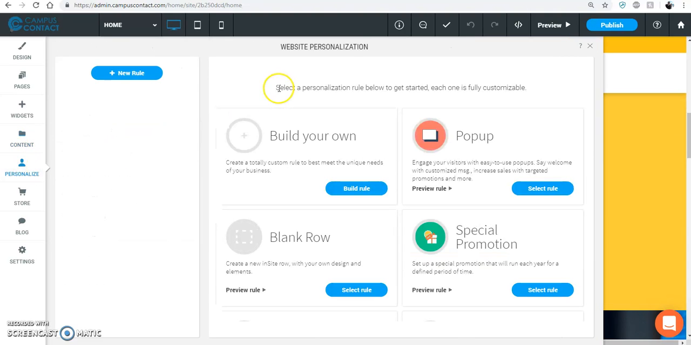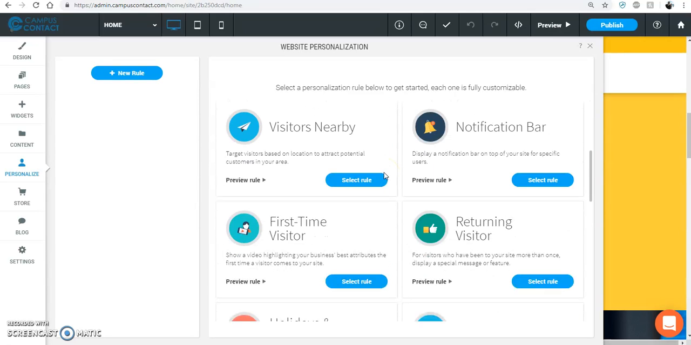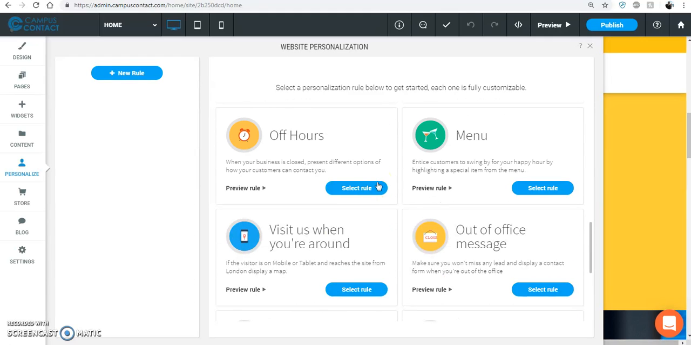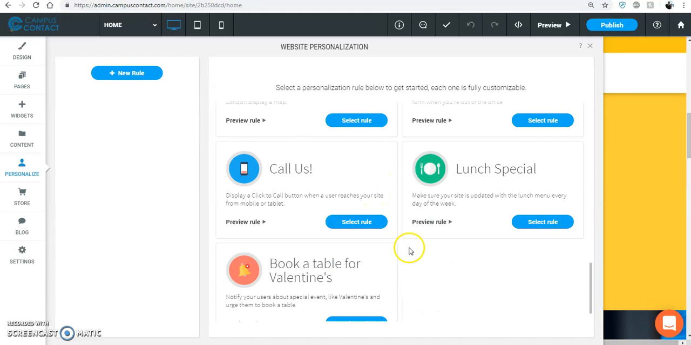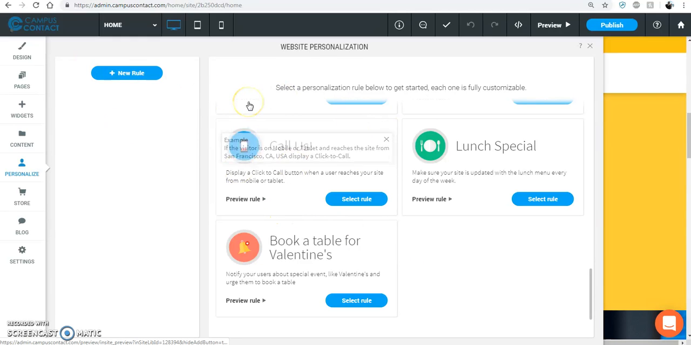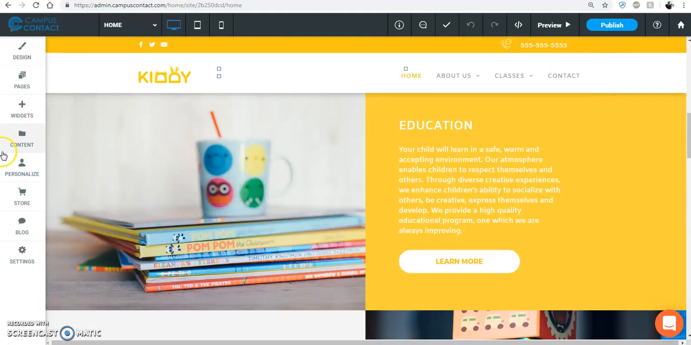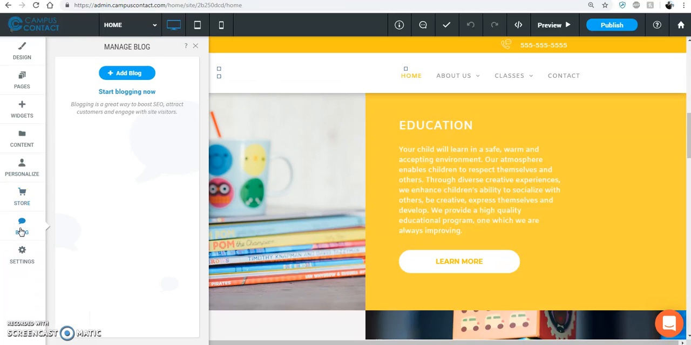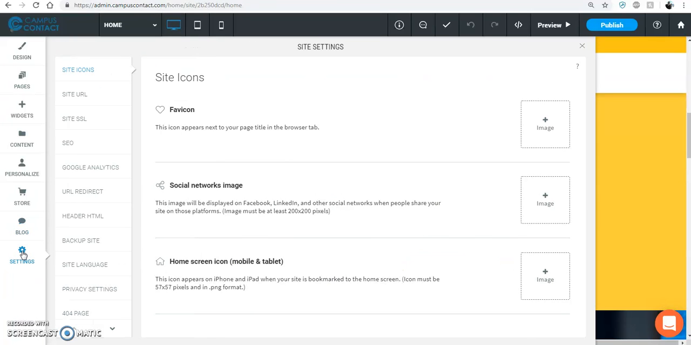The personalization is what I showed you briefly, where you have the option to create different pop-up messages and alerts and things such as school closing or different events, whatever it may be. All kinds of messages that you can create to pop up based on times and locations, maybe the device that they come in on, whatever it is that you want to do. You can do all kinds of different personalization effects for the users. And then you can create a store, a blog, and you also have lots of settings.